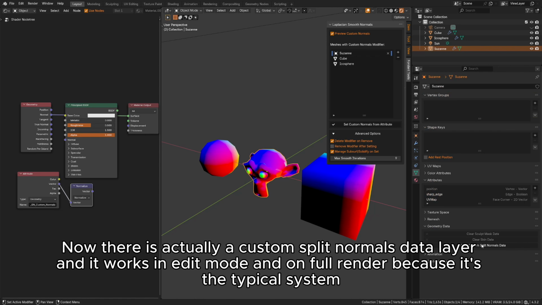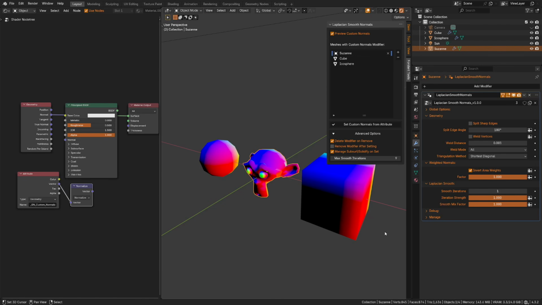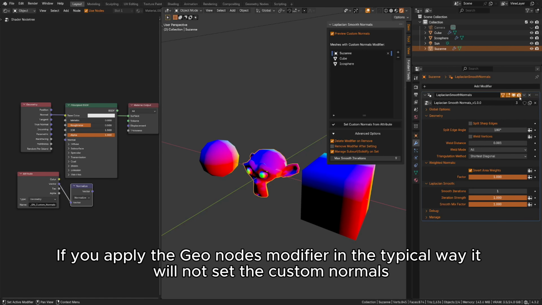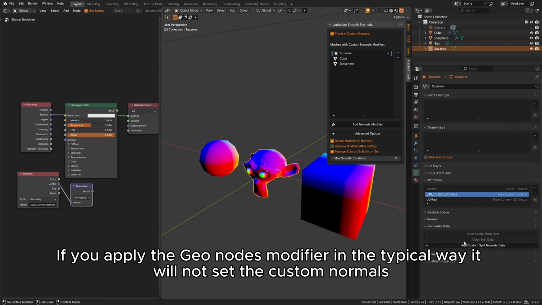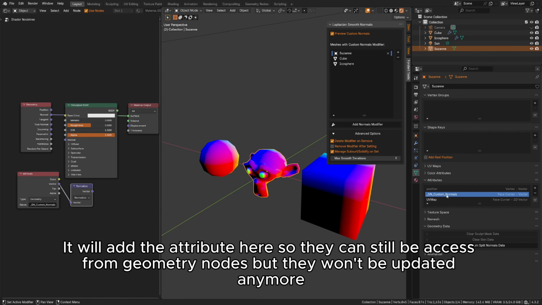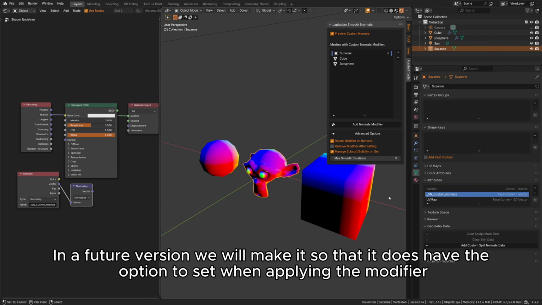Now there is actually a custom split normals data layer, and it works in edit mode and on full render because it's a typical system. If you apply the modifier in the typical way, it will not set the custom normals. It will add the attribute here so they can still be accessed from geometry nodes, but they won't be updated anymore. In a future version, we will make it so that it does have the option to set when applying the modifier.